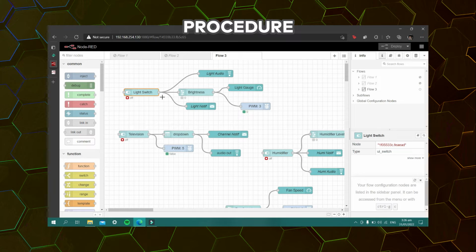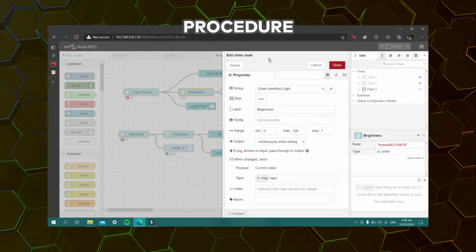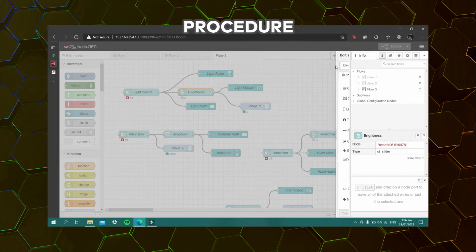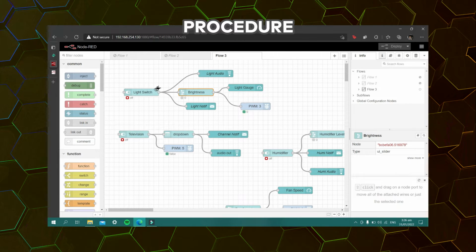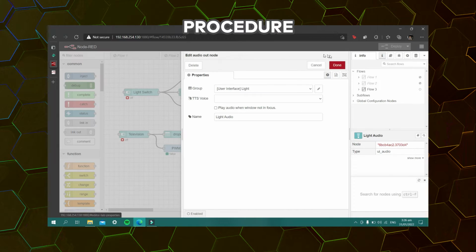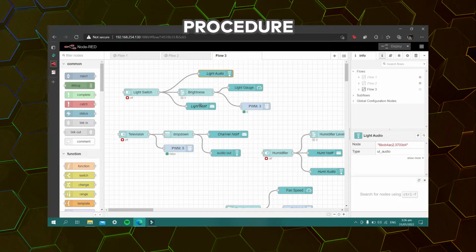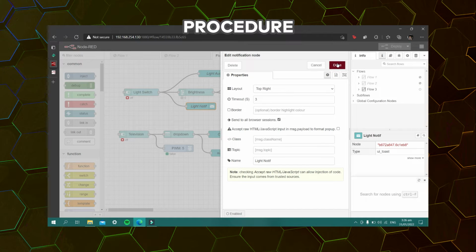So after that, it is connected to our slider, which is also under the user interface light. It has a range from 0 to 100 and can be moved by one step. Next, the message that says light is on and light is off can be produced through an audio output and a notification panel at the top right of the screen.